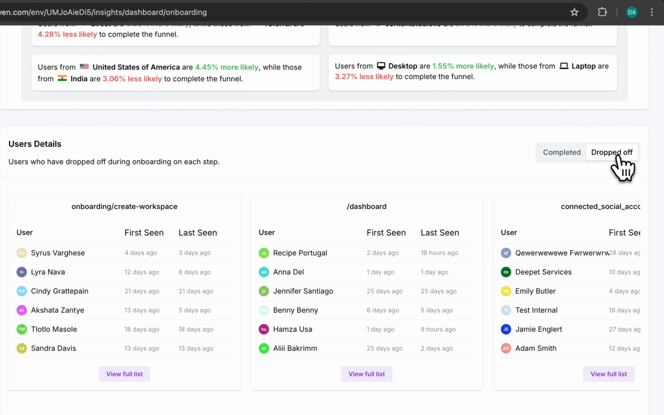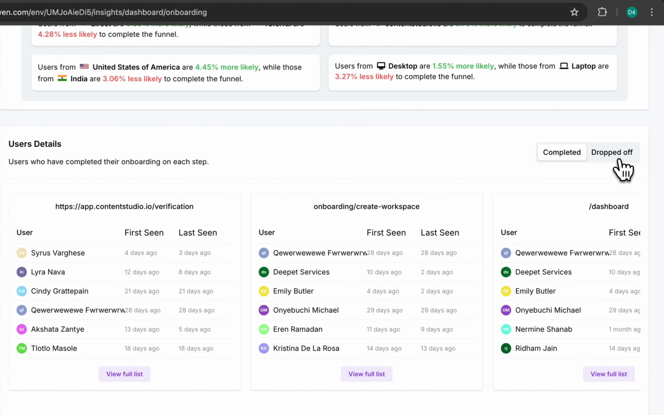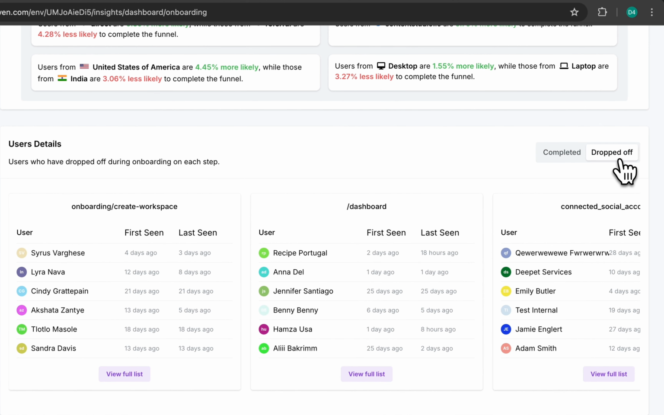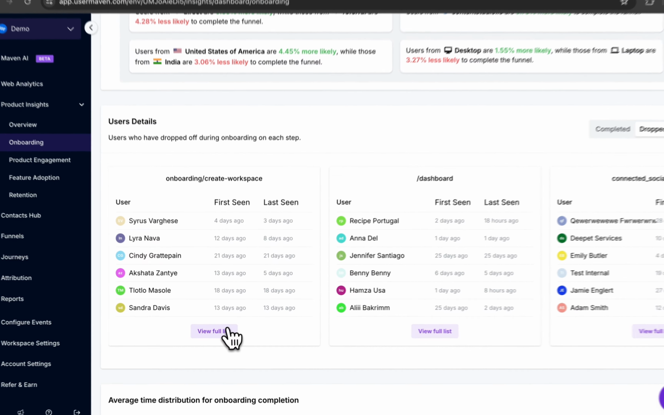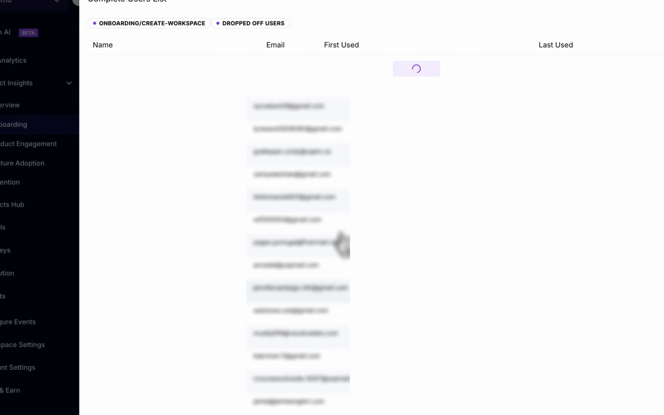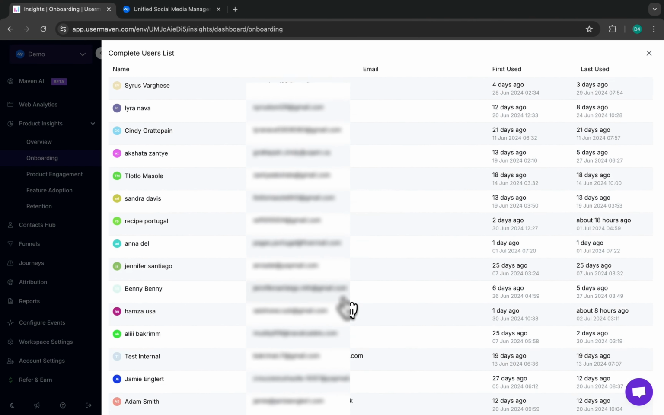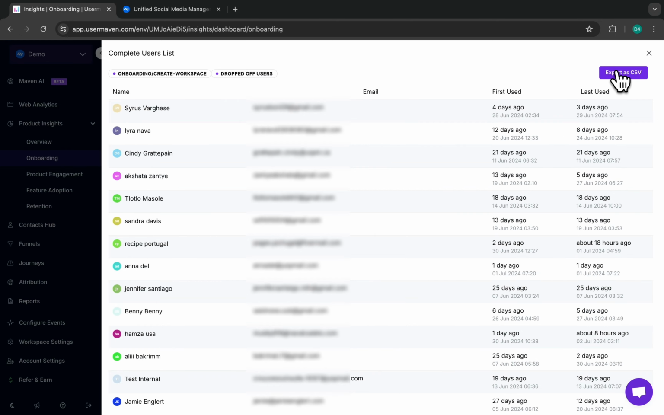Depending on your selection, that is whether you select completed or dropped off, the user details section will provide specific information related to users, such as the user first and last name, their first and last scenes, and so on. To view the full list, just click on this button right here, and you'll get the entire list. You can also export this information if you want by clicking on the Export as CSV button right here.